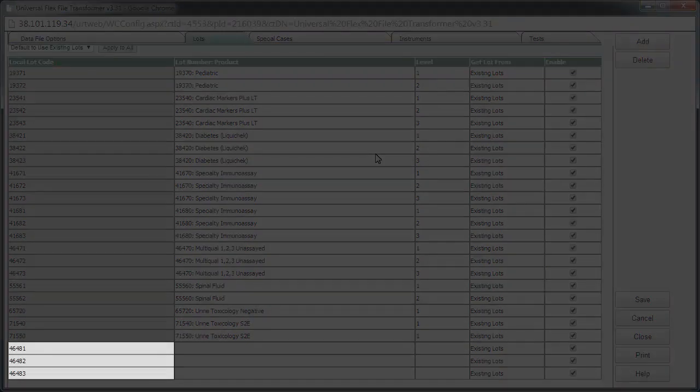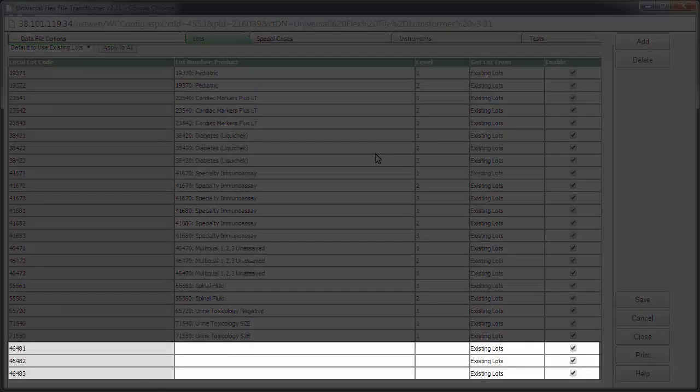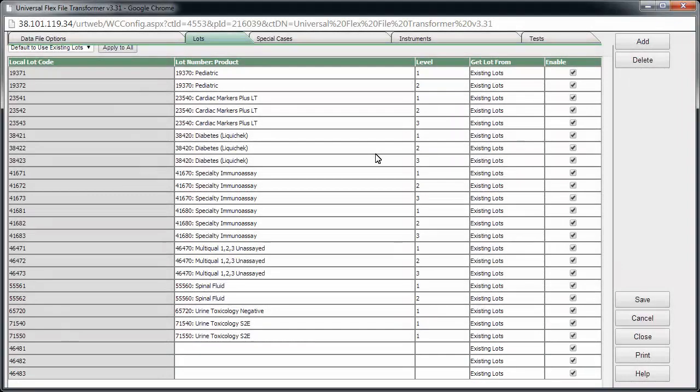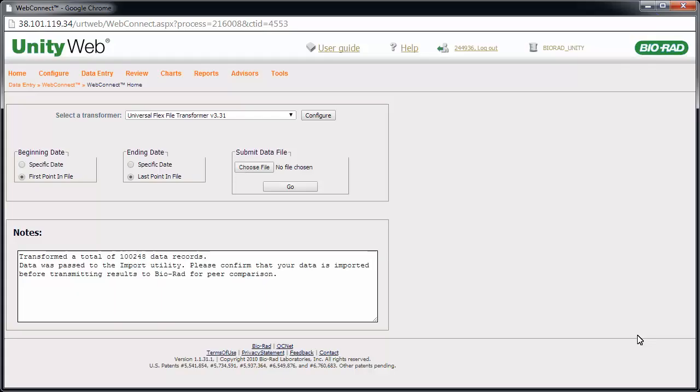WebConnect automatically displays the new item that needs to be configured. In this case, it's a new lot number. Use the selectors to map the new code to the control that you set up in Unity Web. Click Save and click Close. WebConnect transforms the QC data into the correct format, and it's ready to be imported into Unity Web 2.